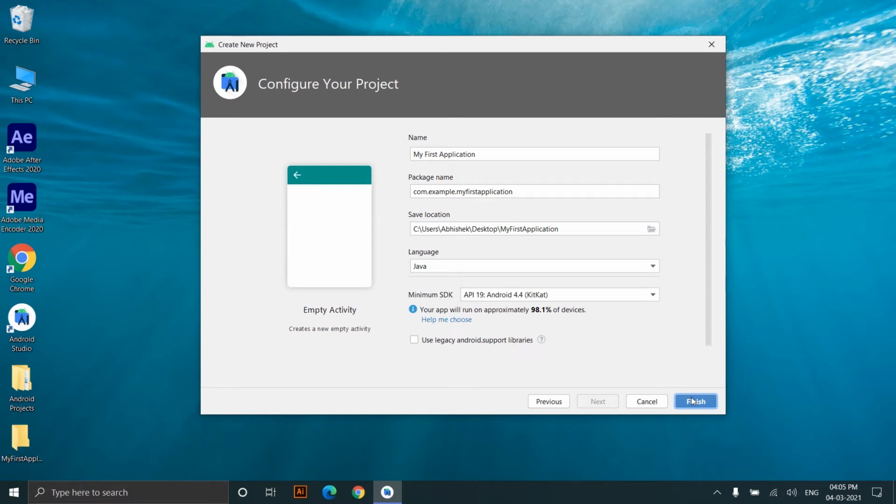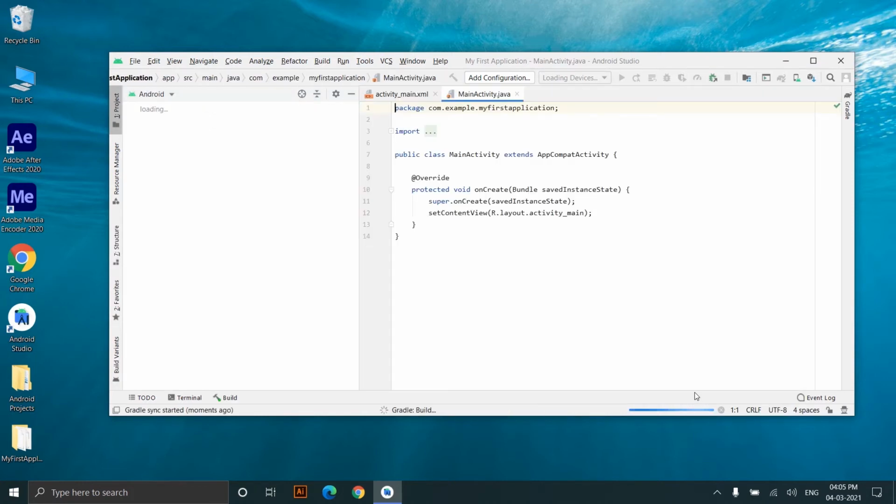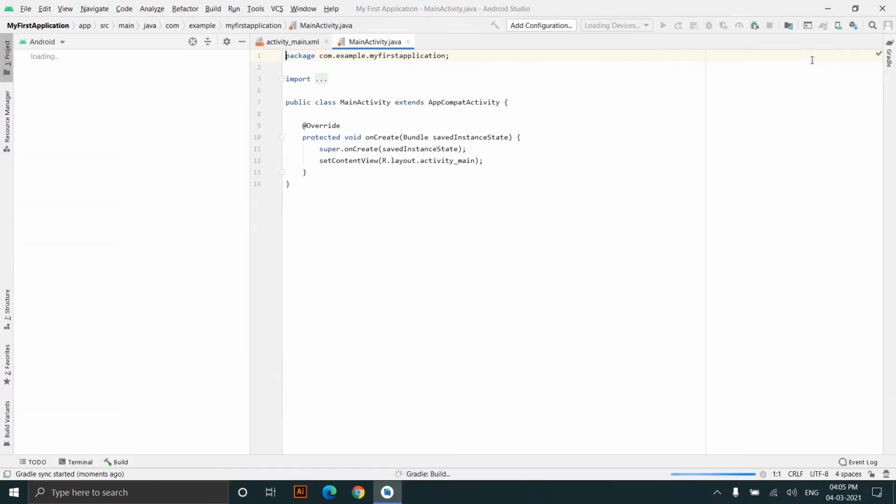That's all. Click Finish. Now wait for a few minutes and allow Android Studio to build your Android project. If this is the first time you are creating an app in Android Studio, then this process can take some time to finish, as it will be downloading some necessary things like Gradle files from the internet.